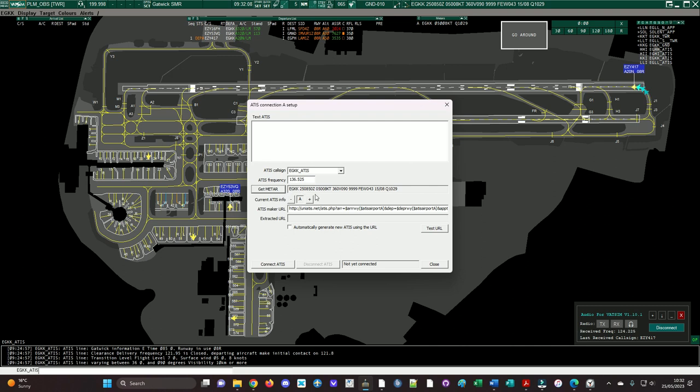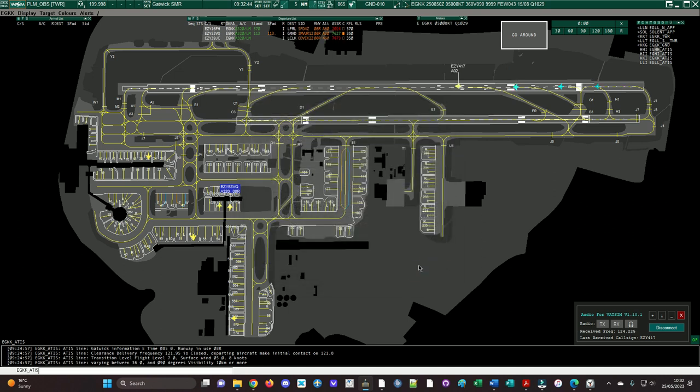You would populate the meta here and iterate the letter. So say if you wanted it to be Echo, then press Test URL, and it'll extract the URL from here and fill in the text ATIS. And then you'd tick the automatically generate new ATIS using URL, and you'd press connect ATIS. We're obviously not going to do that because we're not controlling, but that's how you do an ATIS on the new version of Euroscope. I'm trying to think if there's anything else that might be useful to explain. I think most of the rest of it you get taught in your training how to do.